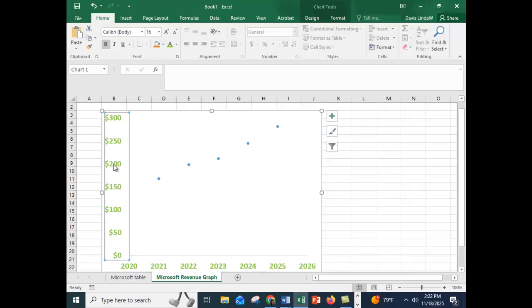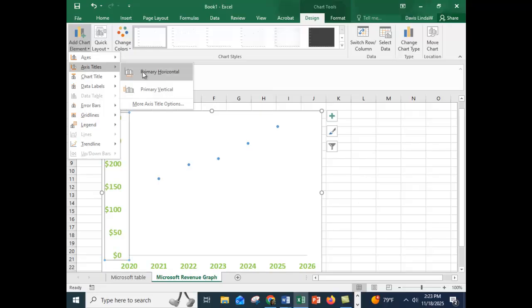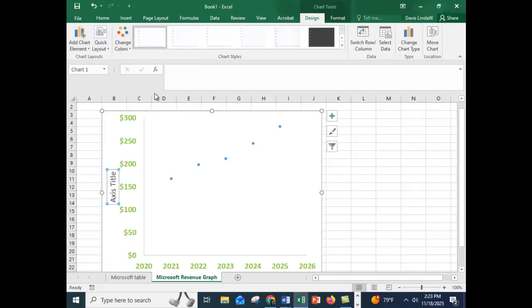So I can click on those, and you may notice now that you're working within a chart or a graph that you get these two extra chart tools, design. It may say chart design in later versions, or format. So you can go into the design tab and you'll see add chart element, and that will allow you to add an axis title, and that is what we need. So I'm going to go to axis title, primary vertical, and that will give me basically just a text box there that I can go in and highlight and type in what it needs to say.